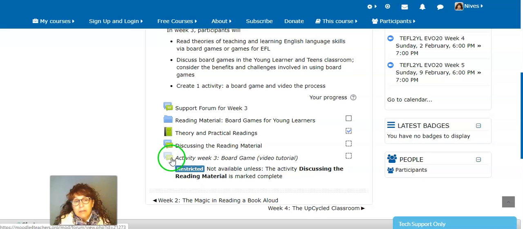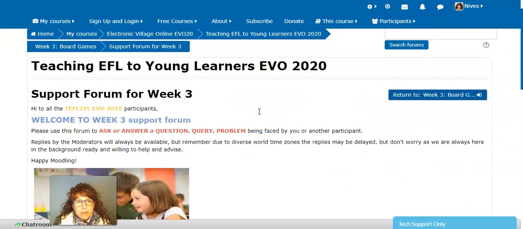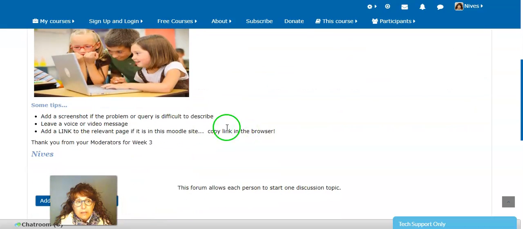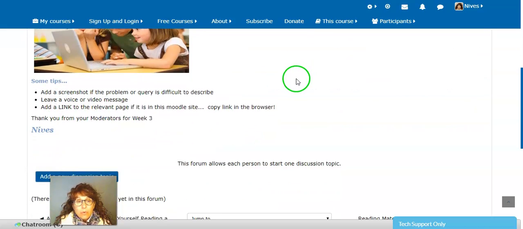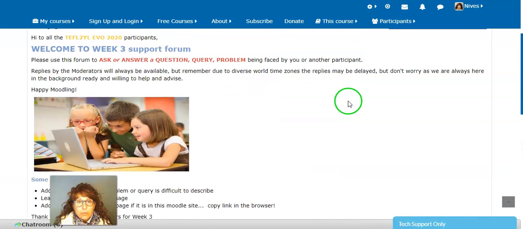These are the links that you'll find that will take you to the various sections of the Moodle for my week. The first one is the support forum, so let's just click on it quickly and have a look. The support forum is here, and basically it is welcoming you to this forum, and it's giving you some tips on what to do. You'll just add a discussion topic, and that's how you'll be able to leave your comment if you have a comment or a question.